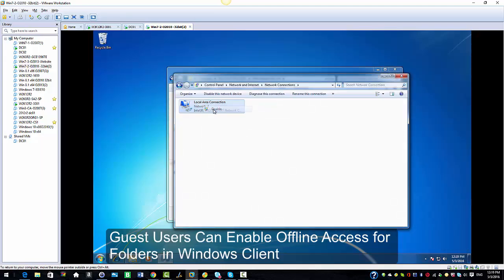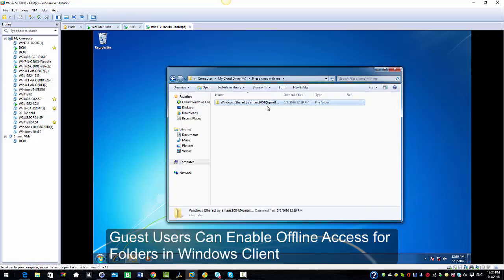When I disable the internet, on the right hand corner, you'll see that it shows that there's no internet connection. As you see, it says not connected. I'm going to go inside my shared window. It says offline syncing is paused because there's no internet connection. I'm going to go inside my Windows folder.